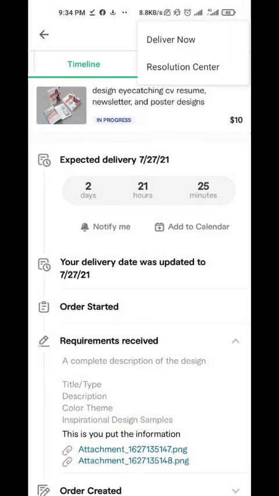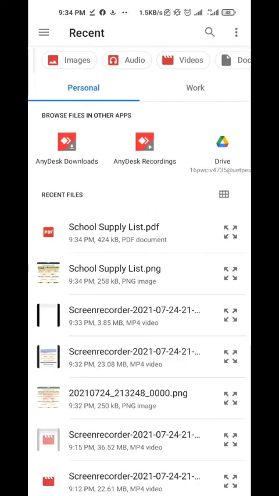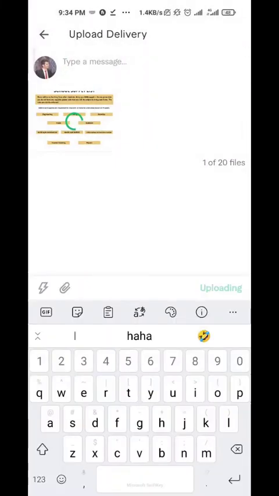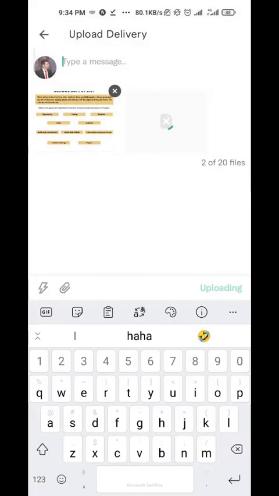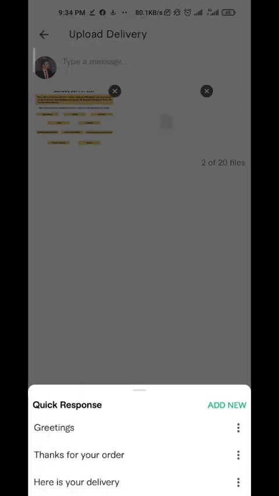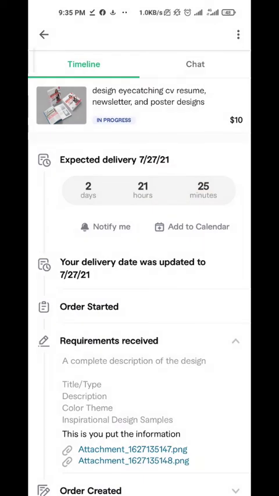So now I'm going to go to Fiverr again, click on deliver. Now I'll attach both the files, choose file, then click on the preview image, then choose file again, click on the print PDF, and add a message to the client. So I'm going to use this quick delivery message, and then I'm going to click on send to complete this delivery. So let's see what the client comments are.